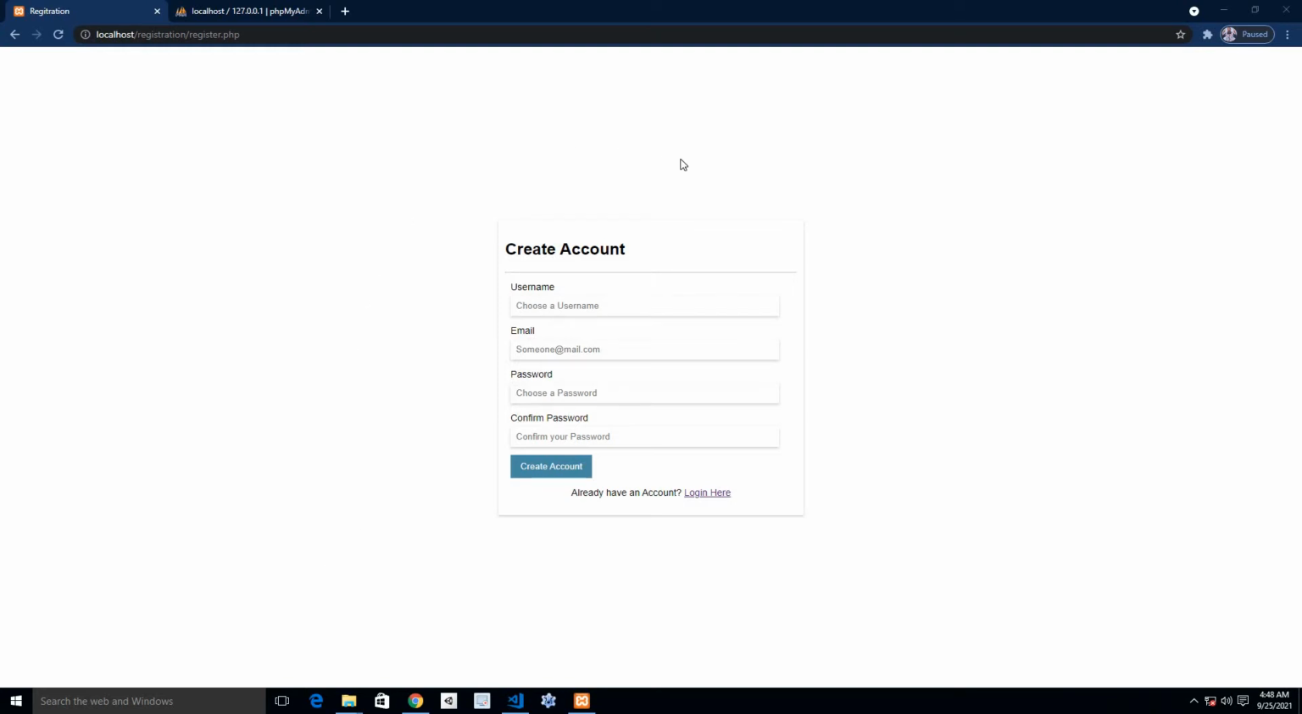Now that we have created this nice looking registration form, I want you to think of something. It's very essential and very important. What if we filled out this form, and then we click this create account button? Now you see our information that we filled in here automatically disappears.